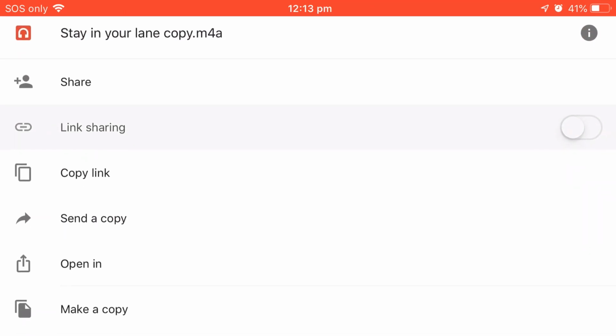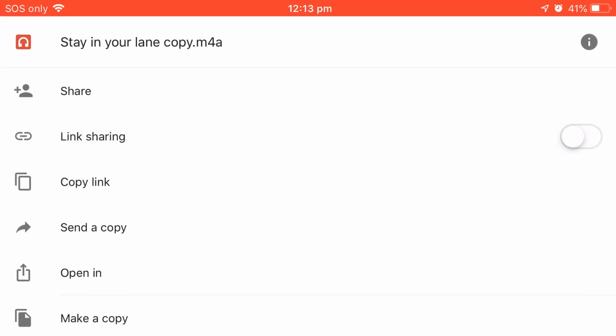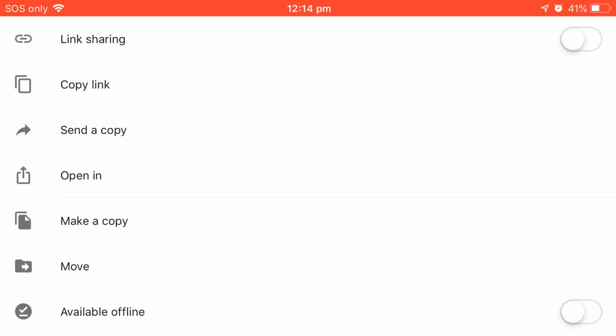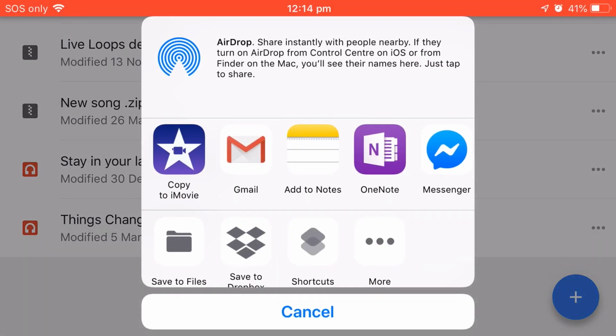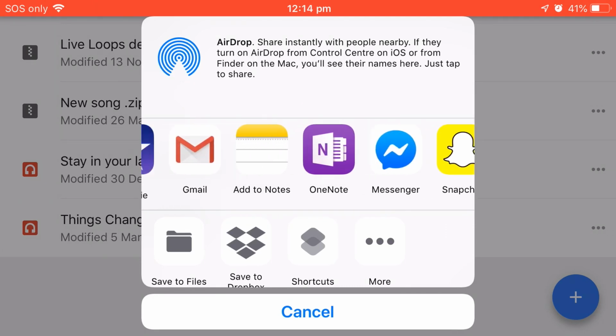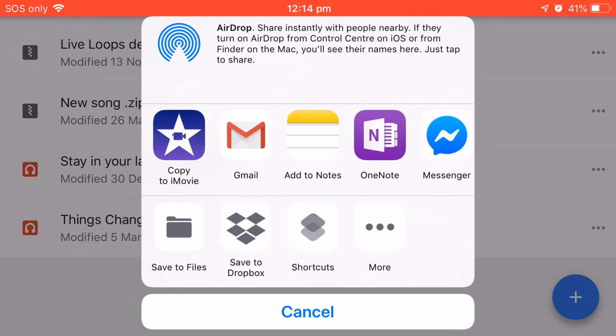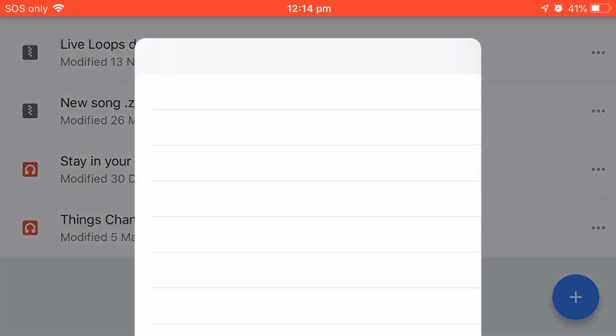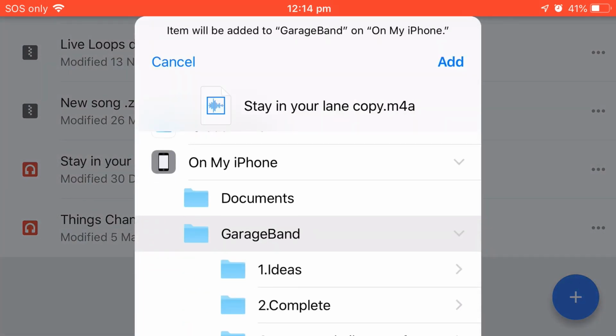But what you're actually looking for is an open in or sometimes a share option. So what we're going to do, you see our little box with the share line? That's what we need to tap first. So we're going to tap open in. It's going to pop up and export, and then it will actually ask us where we want to open it. So we can open it directly and transfer it straight to an app, or we can actually save it to our files. So if we tap save to files down the bottom here, then it will pop up and it will ask us where we want to save it.